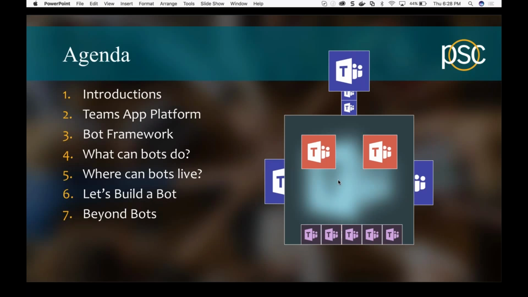A couple things. We're going to do introductions. I'll introduce myself. I'll introduce Adam, who's actually going to do the bulk of the talk, the technical stuff here. We're going to talk a little bit about the Teams app platform, and that's going to lead into where bots come in to Microsoft Teams. Microsoft Teams has a pretty robust app platform, but it's pretty new, and not a lot of people know about it, so we'll talk about that a little bit. Then we'll get into the bot framework and writing bots.